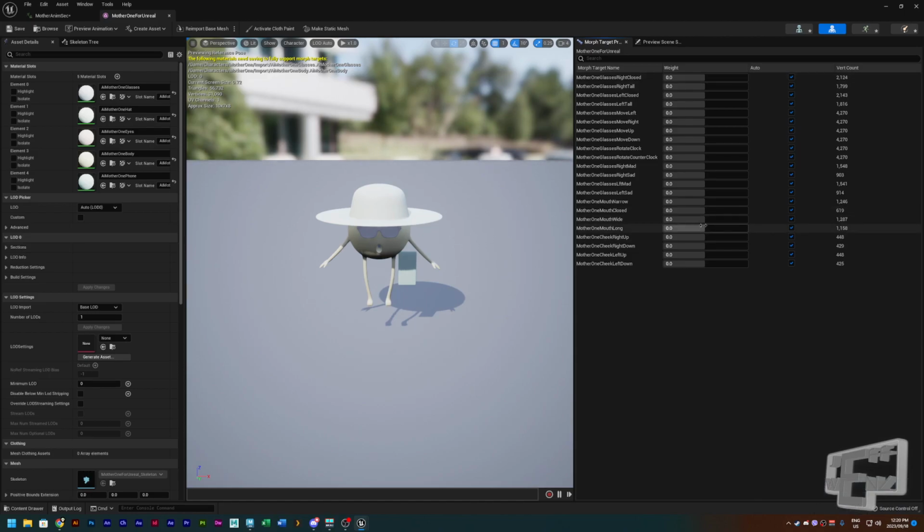Mouth long, mouth closed, mouth wide, mouth narrow. Now because Unreal operates with negative values as well, you don't have to go so heavy into it if you're going to do stuff here, but we're not going to do stuff here. This is the annoying process.